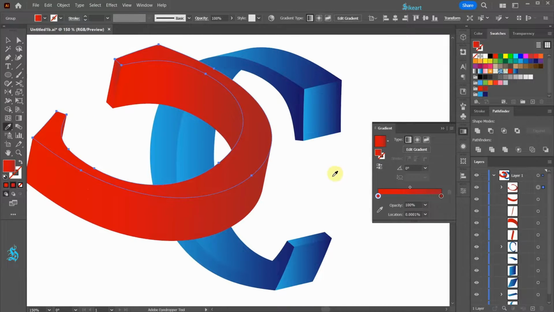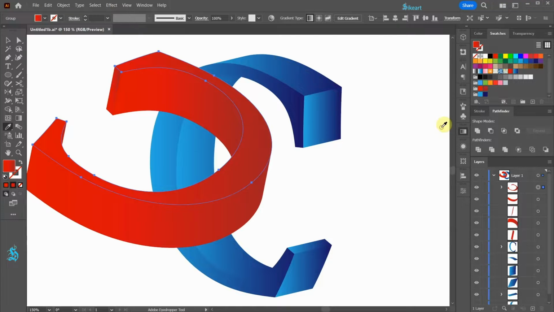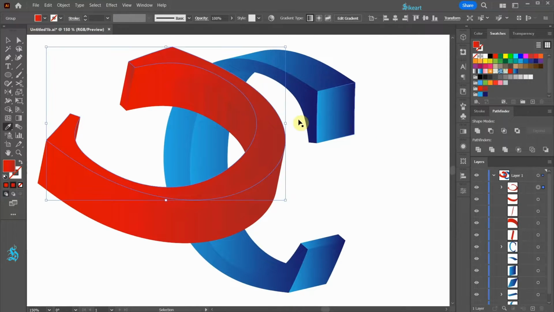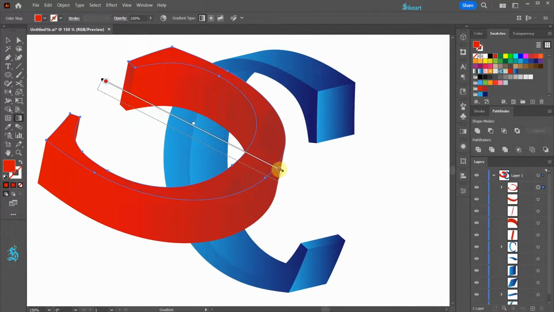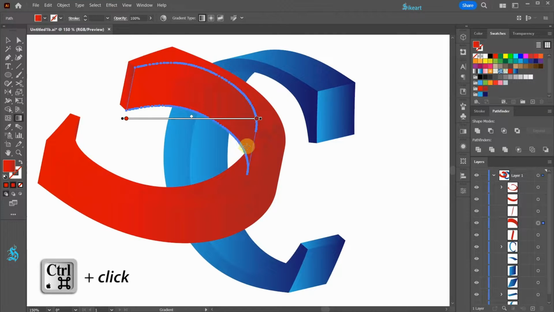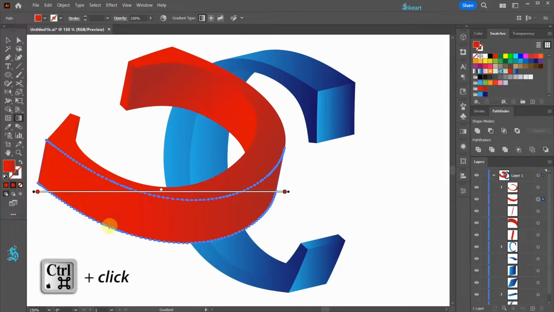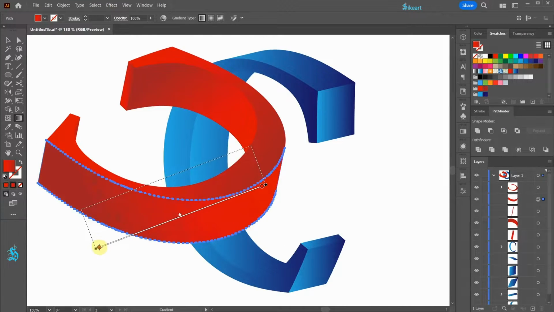Next, we'll adjust the gradient's direction. Select a desired shape and then press the letter G on your keyboard to show the gradient annotator on the screen. Now adjust the gradient's direction. And repeat this with the other sides. I'm going to speed up this video, but you should take as much time as you need.